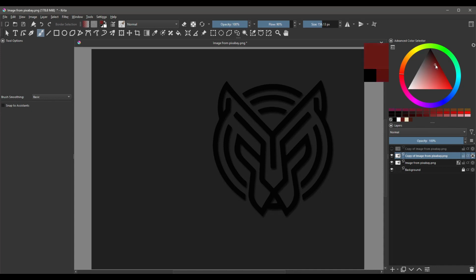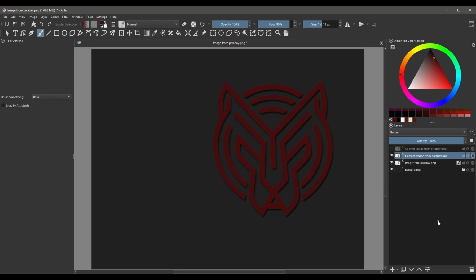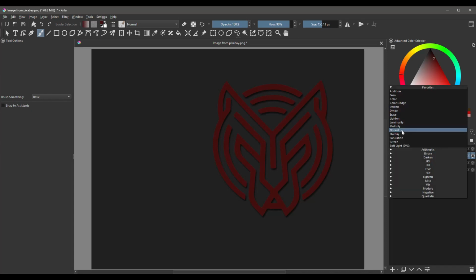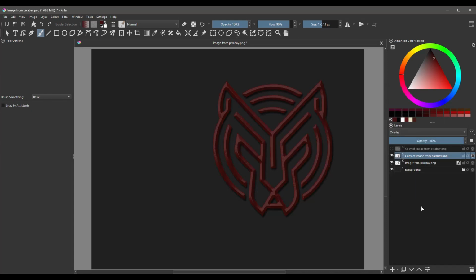Choose a color, maybe something dark red. Using the shortcut Shift plus Backspace, you are going to fill the layer with the color. Because you locked the alpha, only the lines in your layer are going to be filled with your color. Now change the blending mode maybe to overlay and maybe decrease the opacity or increase it. Just do whatever you think is best for your design.